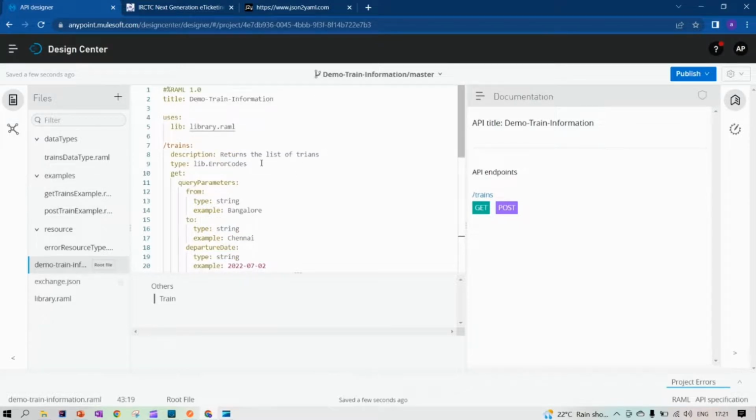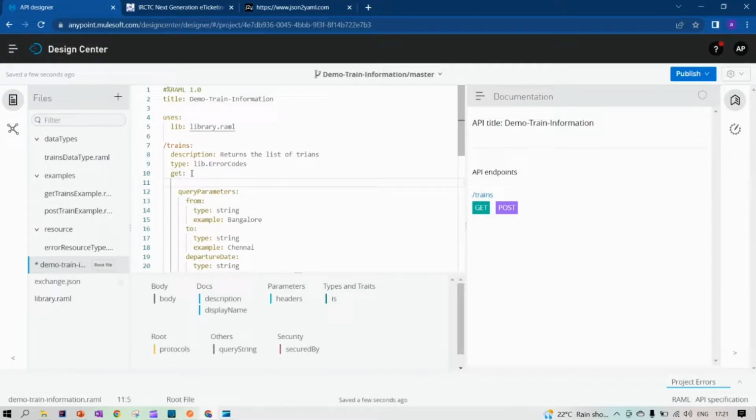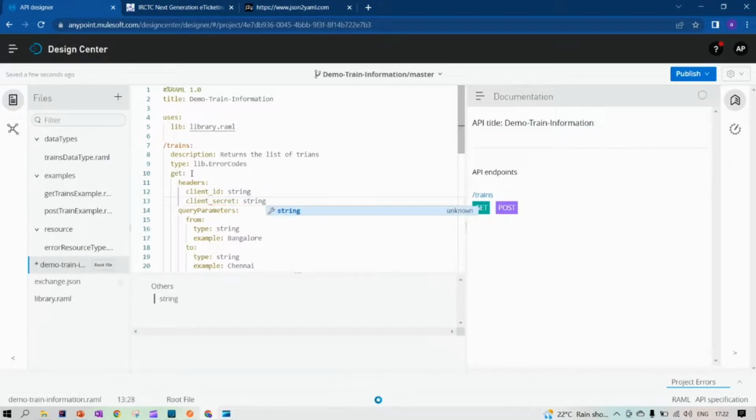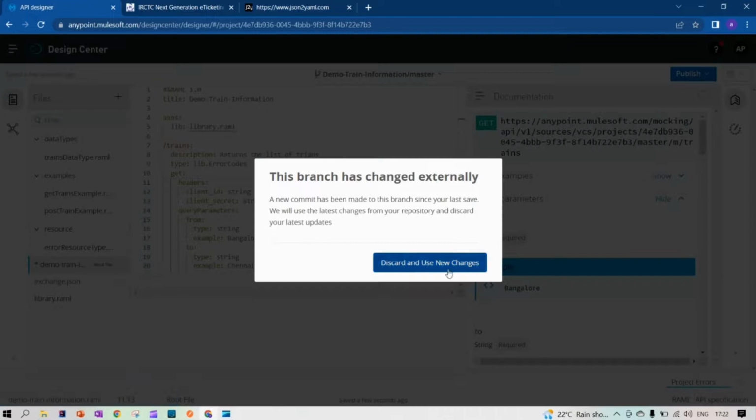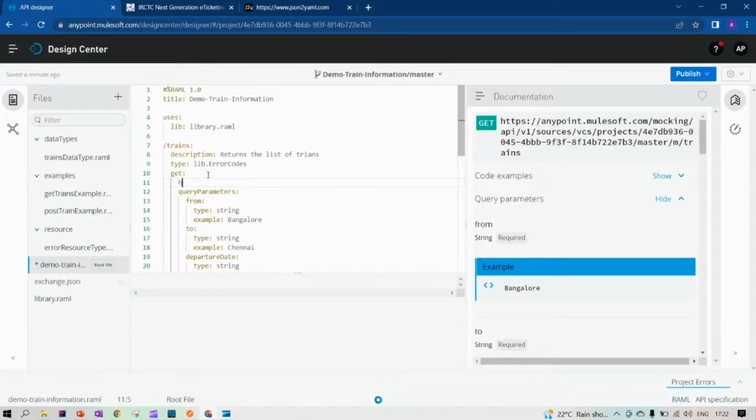And now let's see when to use traits. Now we don't have the headers. Let's assume we have some headers. Now we just have the query parameters, right? Let's create header parameters. Headers, client id is a string field. Client secret is a string field. If we go to the get, again the page will get refreshed. We'll have to type again.